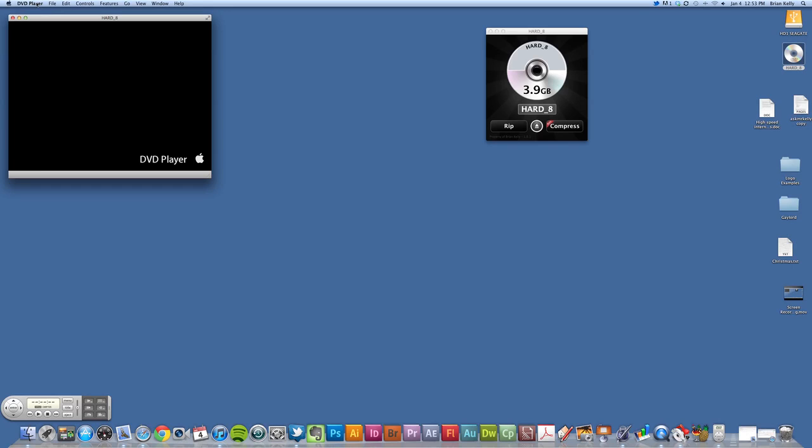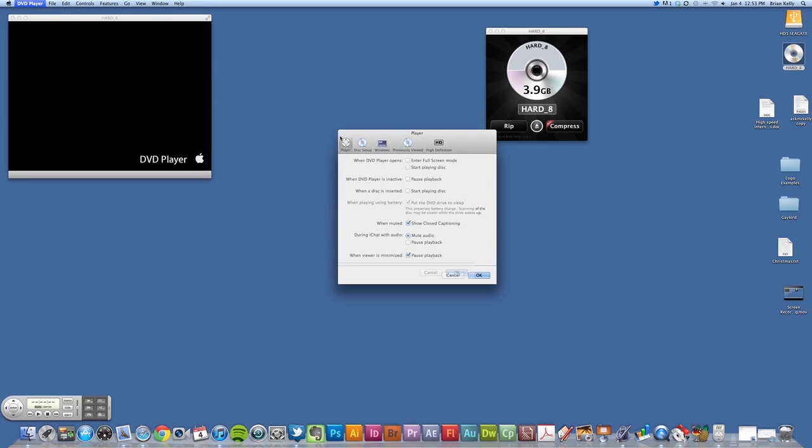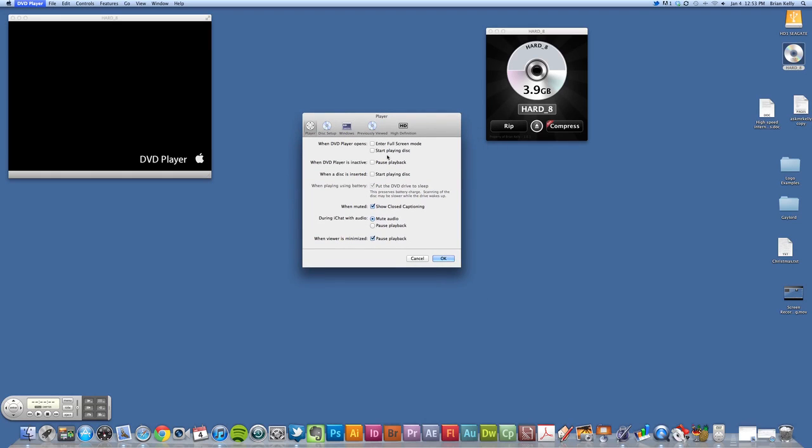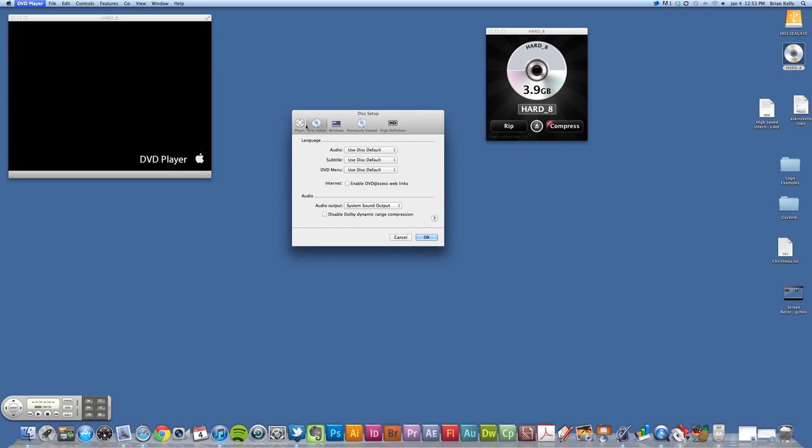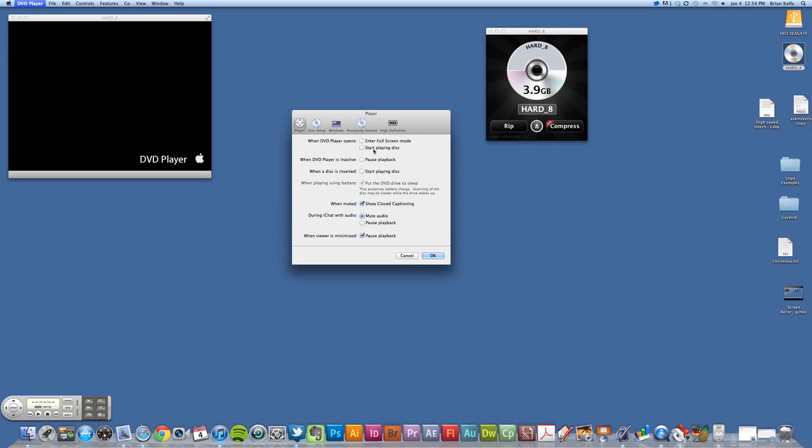Now if you don't want that to happen, I'm making my DVD player active here, going to the DVD Player menu and going to Preferences, and there's a selection here that we want to look at, where it says when DVD Player opens, enter full screen, start playing disc. We want to make sure that those are deselected because that will not automatically play our movie, and that will basically just pull up the window that we're able to easily control and set up the disk burning that way. So everything else we're pretty much keeping at default, but those two options are great to go ahead and deselect.